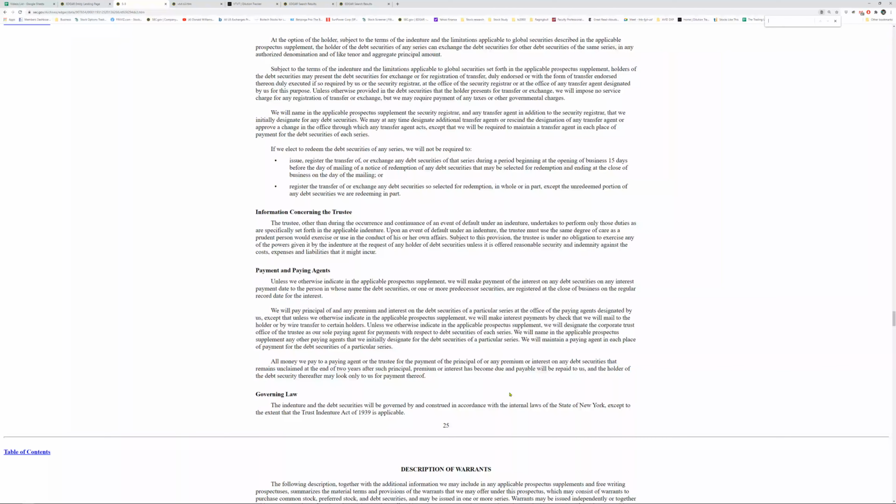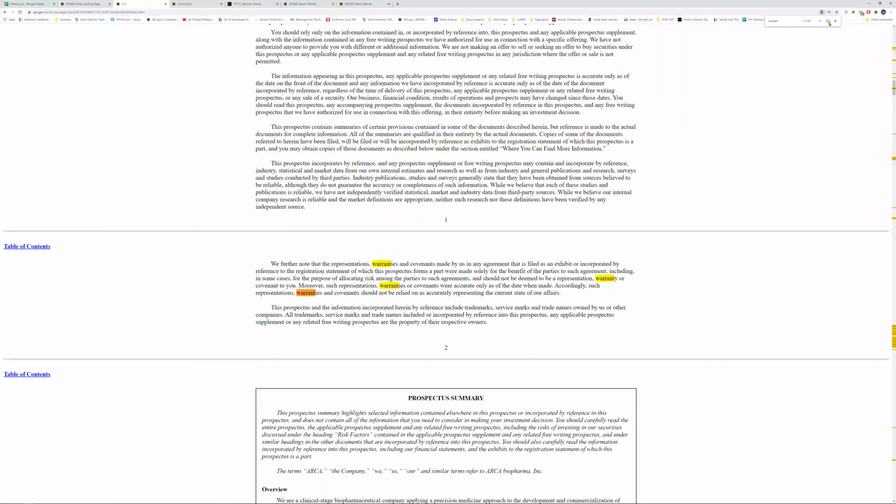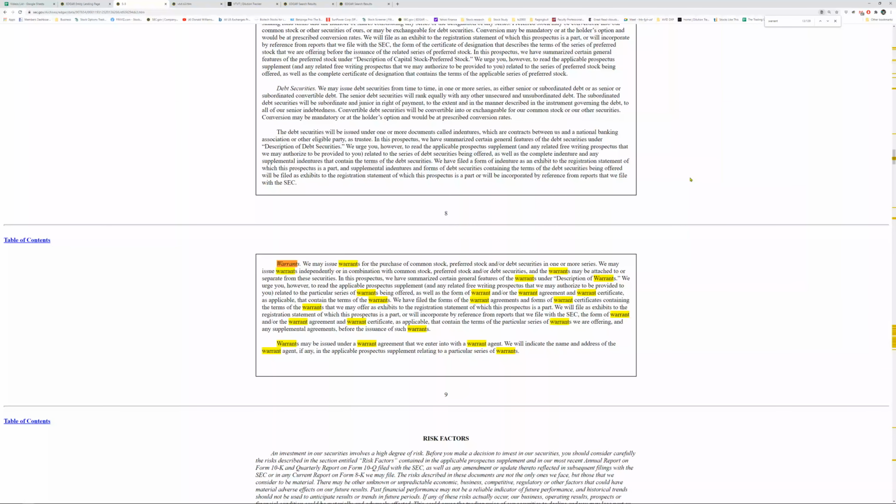But on this one, if you just hit Control F and you wanted to look up warrants, right? You just do that, and then you can go through and you can look and see, all right, well, what are these warrants? What are they going to do? And when you're searching through the 10Ks, 10Qs, or anything, just type in what you're looking for, and you can find it.